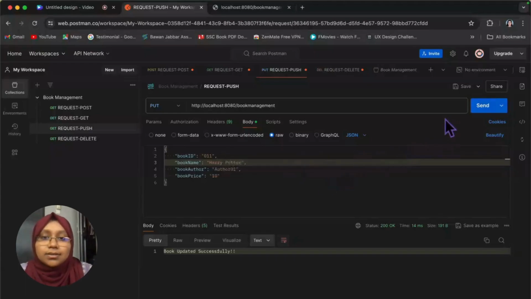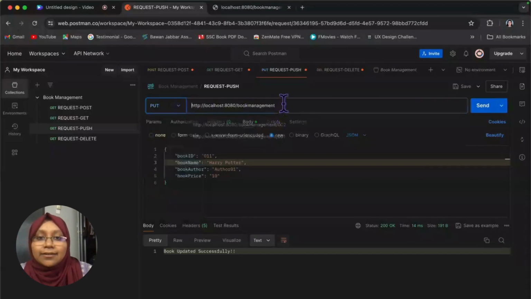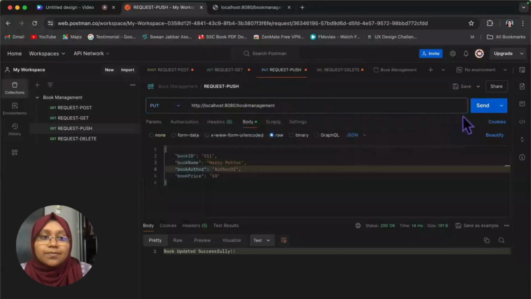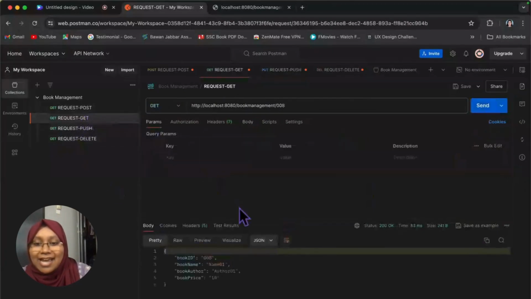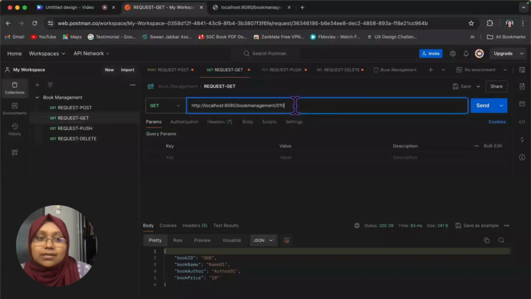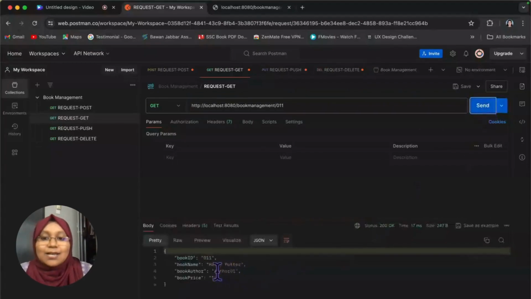Okay, so we'll also use the put method and give the localhost URL and send. So it's written "book updated successfully." So let's see if it actually is updated. Yes, now we got a Harry Potter book.